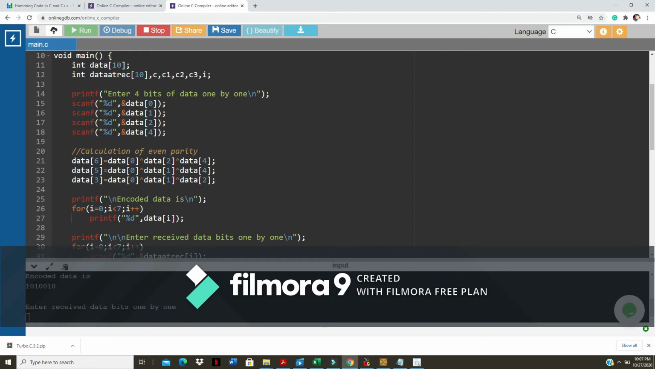Now here, enter the received data bits. Now it is asking enter the received data bits one by one. If you are going to assume that no transmission error has occurred, then my received bits will be the same. So I'm entering 1, the same, 1, enter, 0, enter, 1, enter, 0. So 1010. Okay, so now what it is giving.